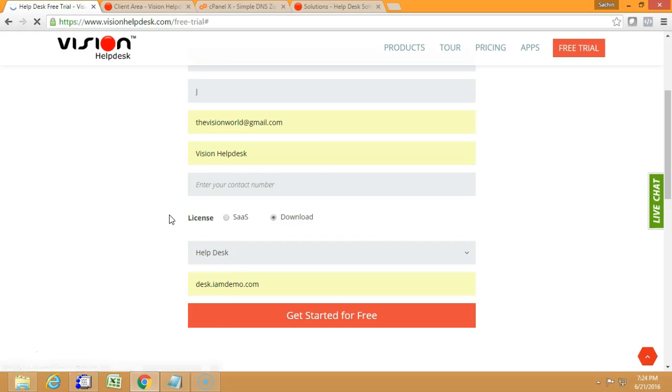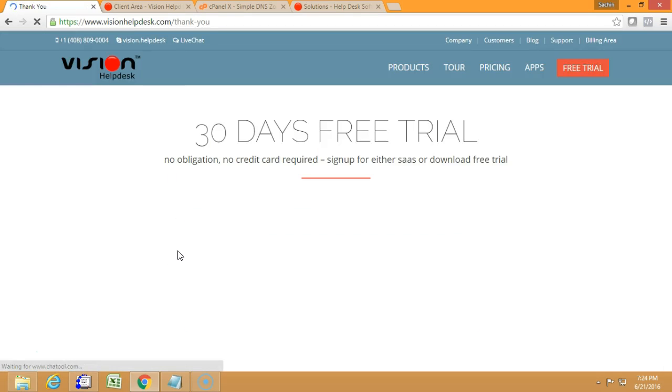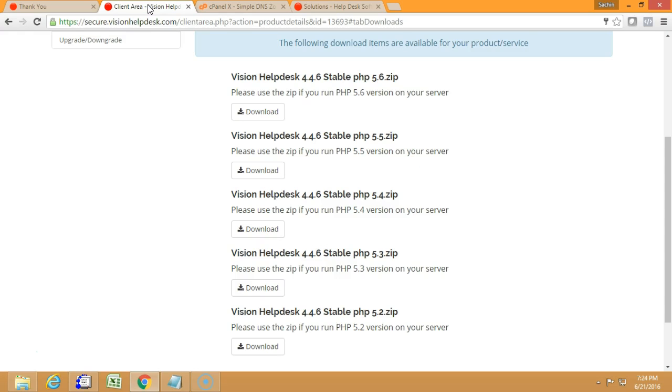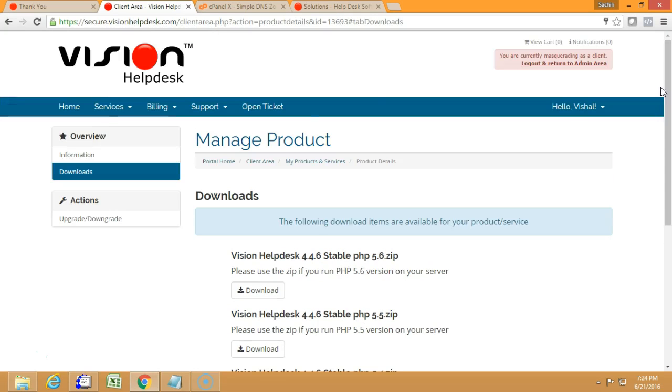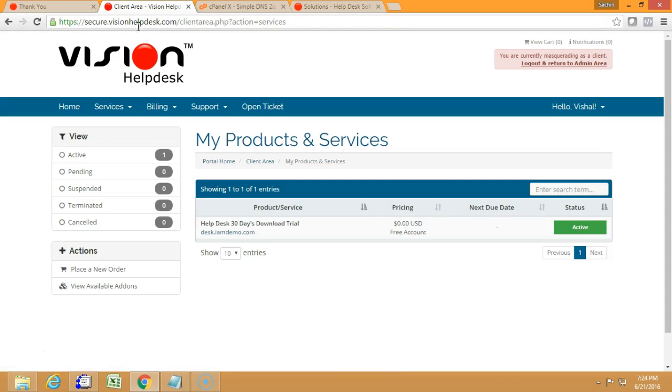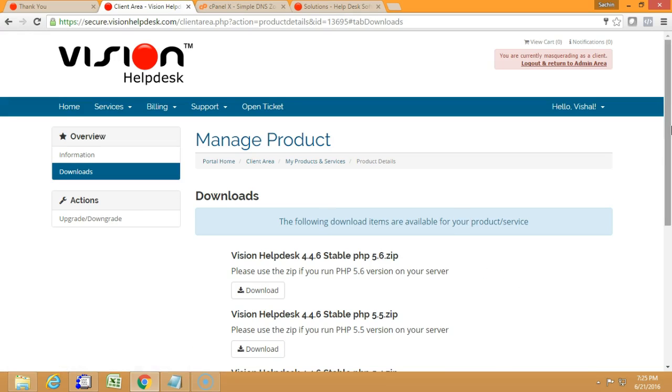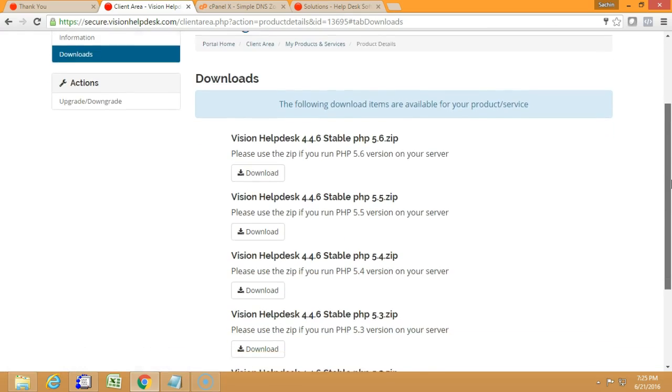Once you sign up for the free trial, you'll receive a welcome email with the login details for our billing area, where you can download the Vision Helpdesk setup file. You have to go to this My Services. This is the billing area, secure.visionhelpdesk.com, and you'll see the product that you ordered. Here in the Downloads tab, you can download the Vision Helpdesk setup.